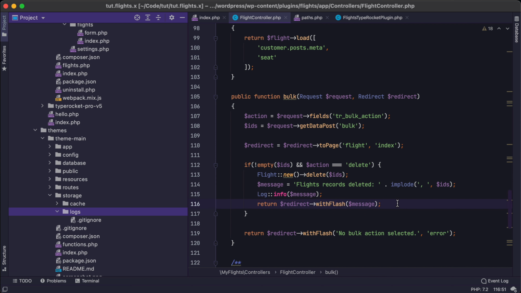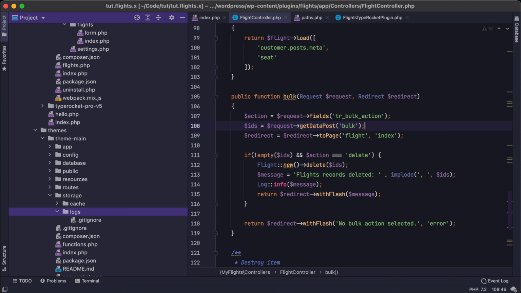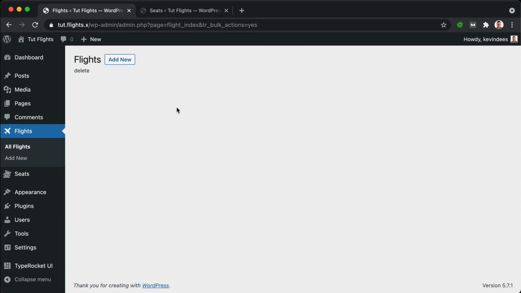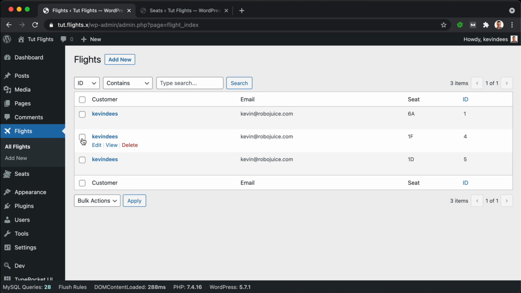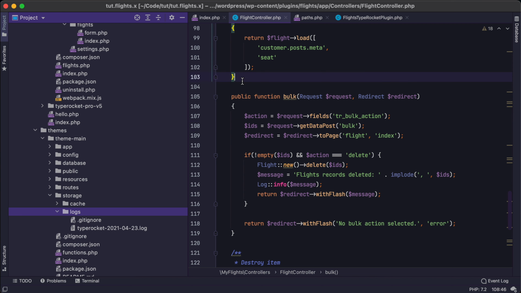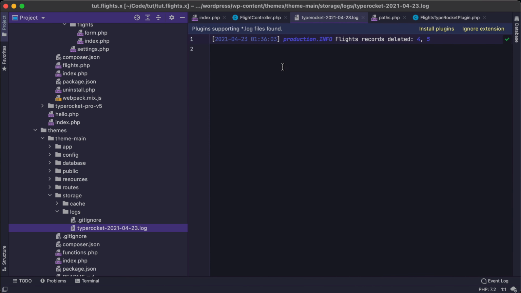And let's jump over to our bulk actions and see if we have any errors, correct them. If we don't have any errors, then we're good to go, and we'll check our logs. So let's close this out. Get to flights here. We'll delete some options. We will confirm that action. And we did delete records 4 and 5. Excellent. And that was the IDs that were passed. Jump to the code, check our logs. And here we'll see on production, we deleted some flight records 4 and 5.